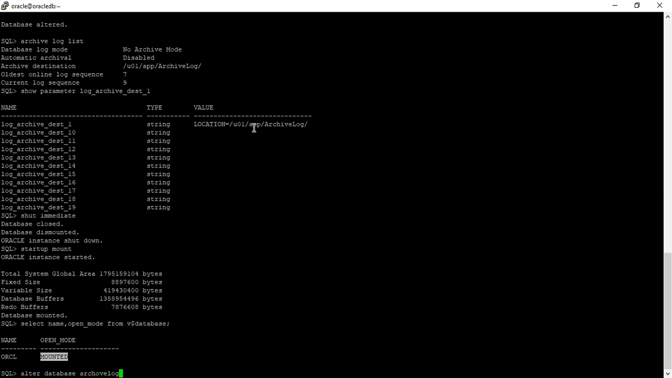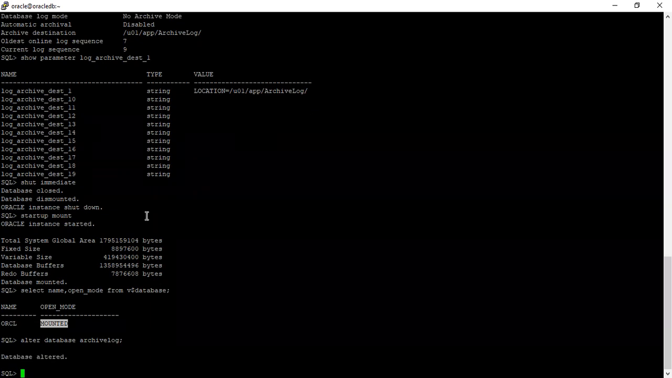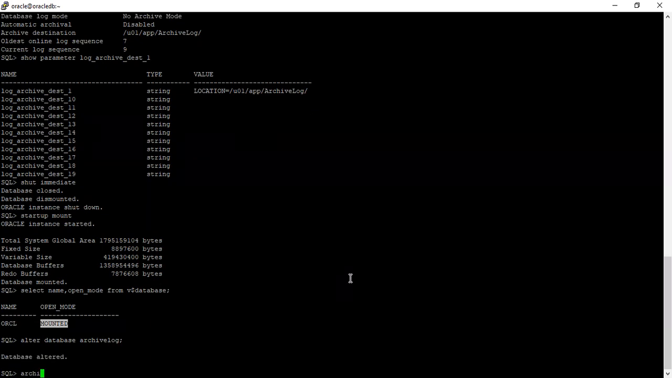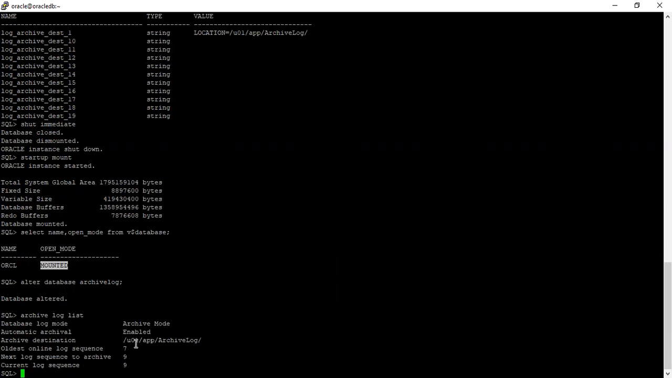Before, we had executed noarchivelog; now we have executed archivelog. That was a spelling mistake before. Now the database is altered. Here we can check archive log list, and it will show you that archiving is enabled. If you want to change the path, I will show you how to change it.